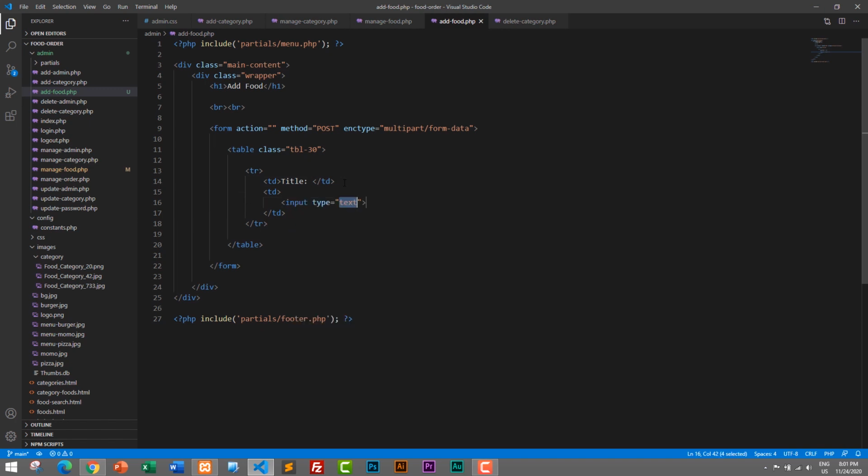So input type will be text, and name will be title, and then we need placeholder as well. So placeholder is equal to, here we will pass title of the food, so it will be displayed in our input type.